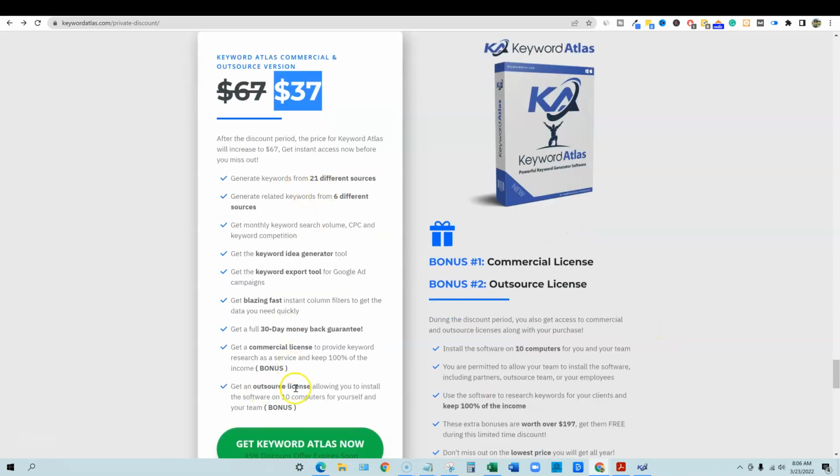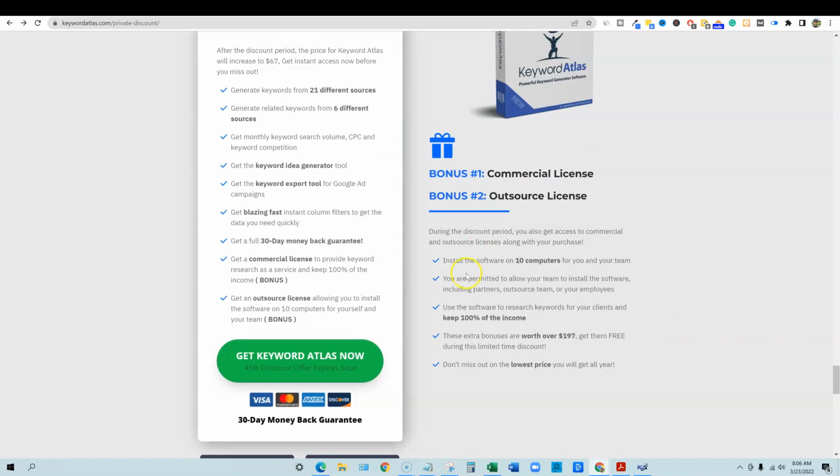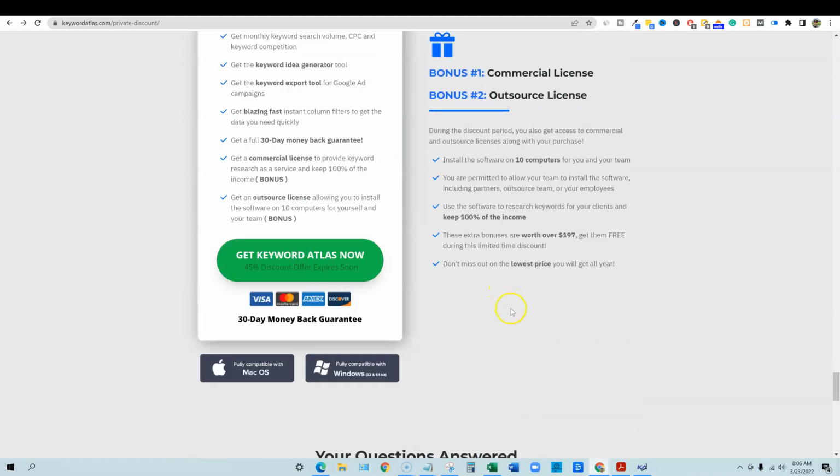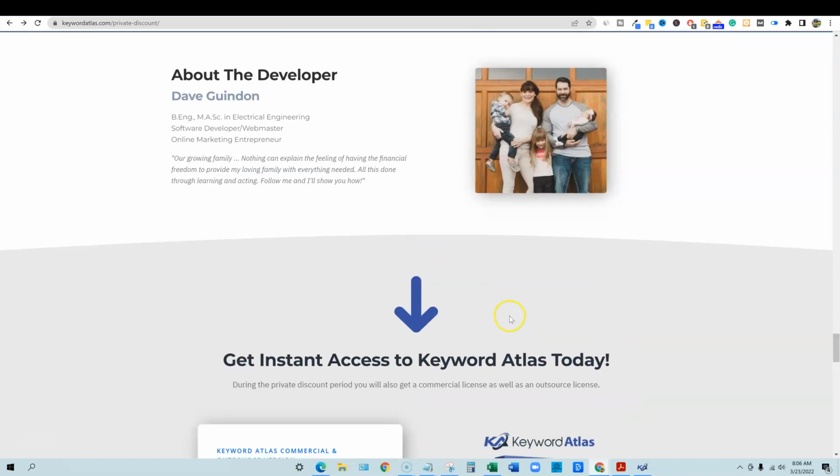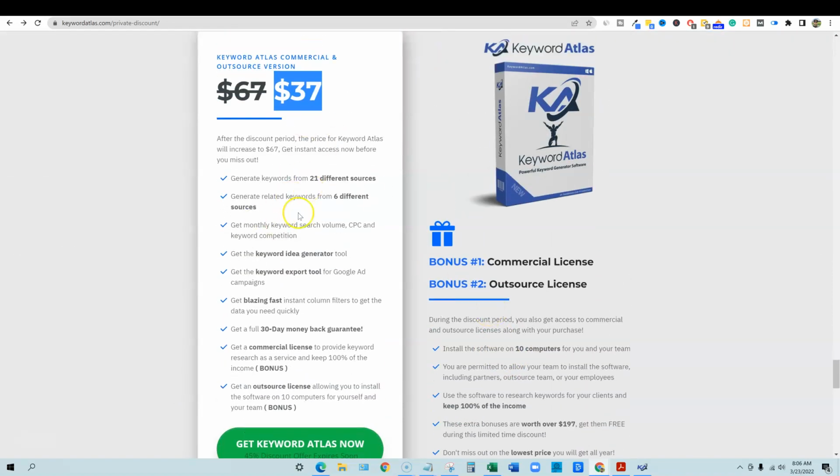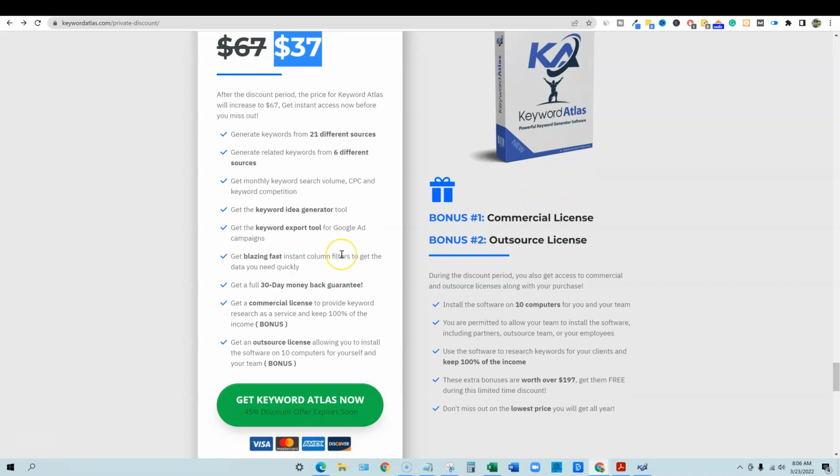And you can install it on 2 computers, right? And they do have a way to get it where you can install it on like 20 computers or something like that. But I just recommend getting the 2 license one. You can put it on your laptop and your desktop. If you ever need to change computers out, you just unassign the license to it and put it on another computer. So that's it. That's my Keyword Atlas review.